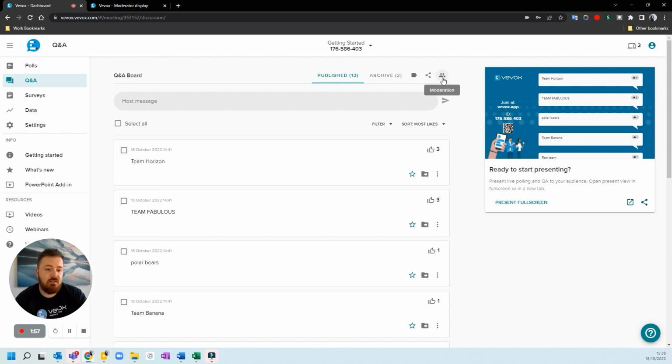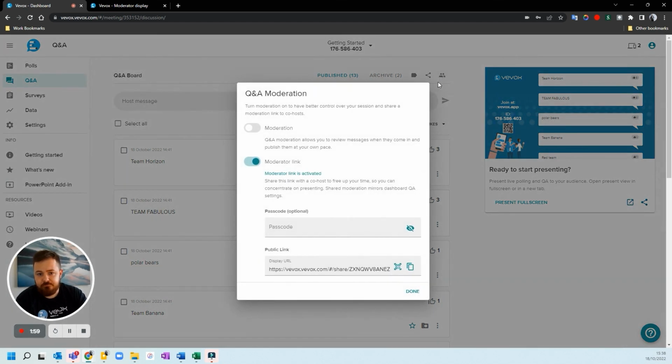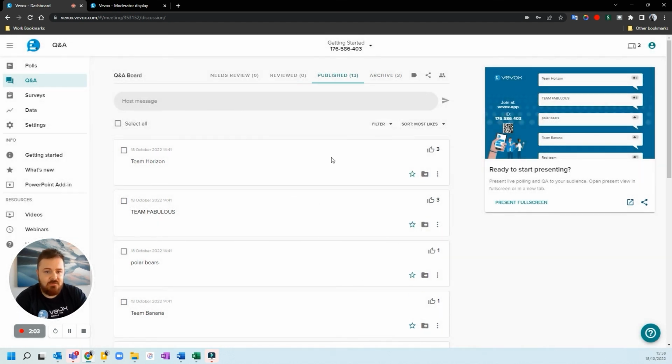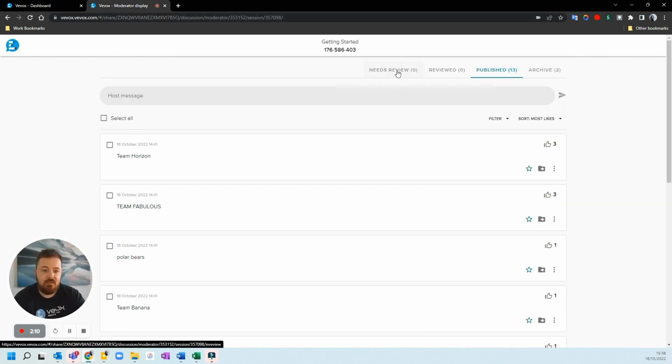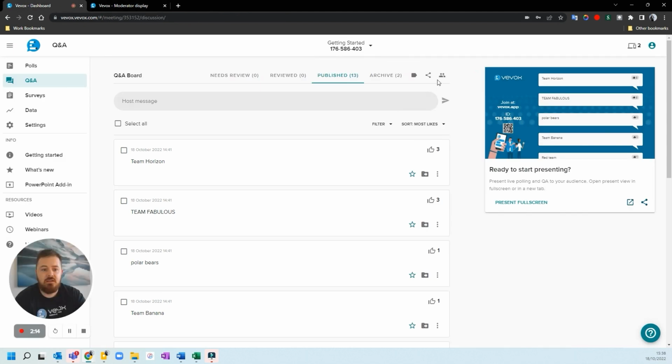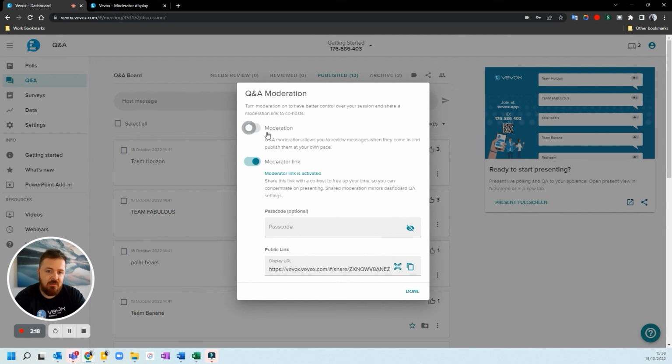On top of that, we can have moderation turned on. If we turn moderation on and press done, as is the case with moderation, you have these two extra boxes that say needs review and reviewed. And it's the same for the moderator link that you sent out, where you've got needs review and reviewed. So that's exactly the same in terms of the moderation stuff as you would have already experienced. So I'm going to go ahead and turn that off.